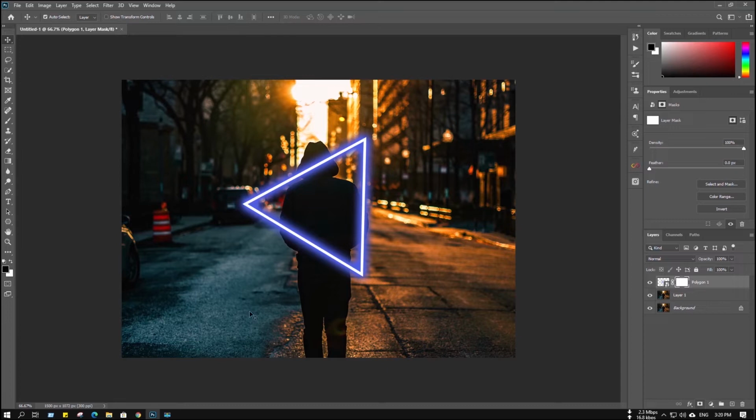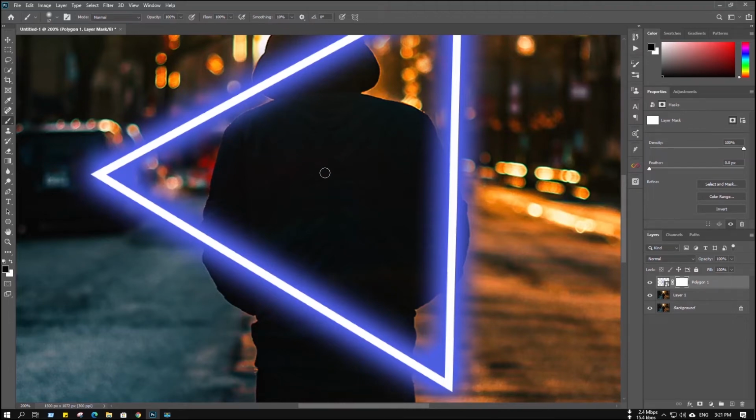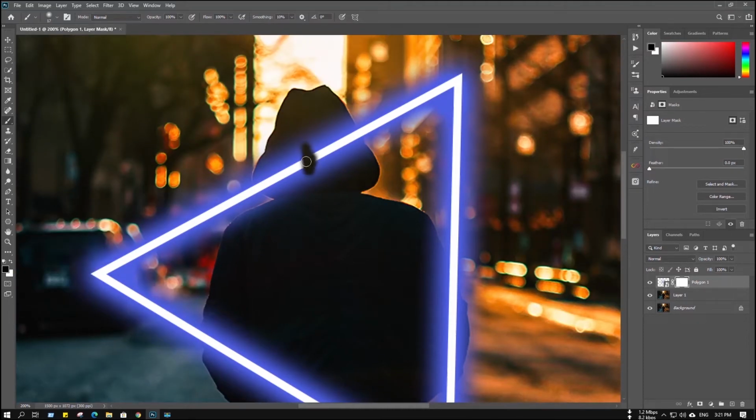Make a mask with a black brush. Just remove the area. Make sure it's a soft round brush. Let's see. Yeah, removing the area.